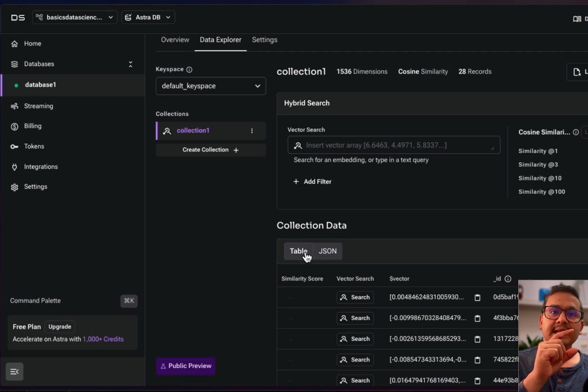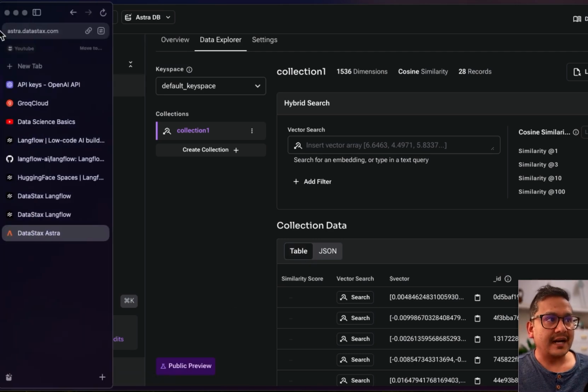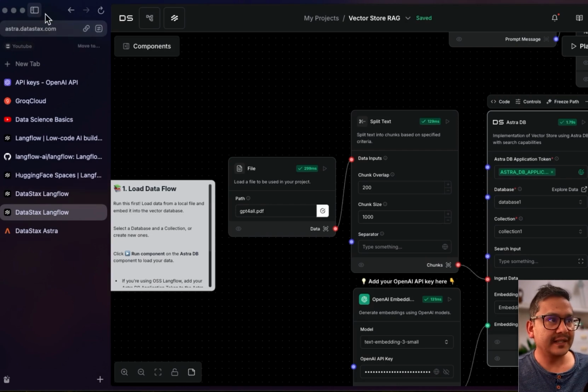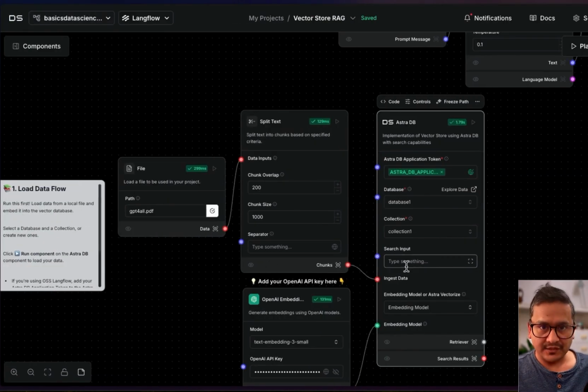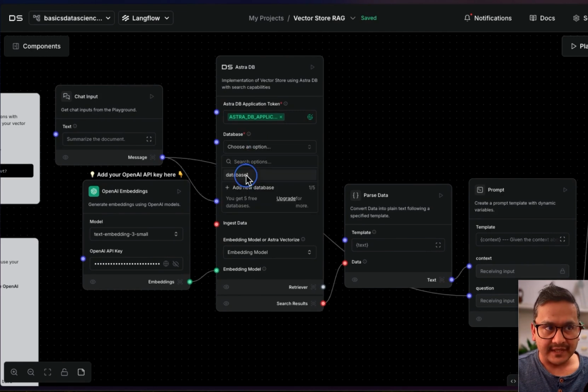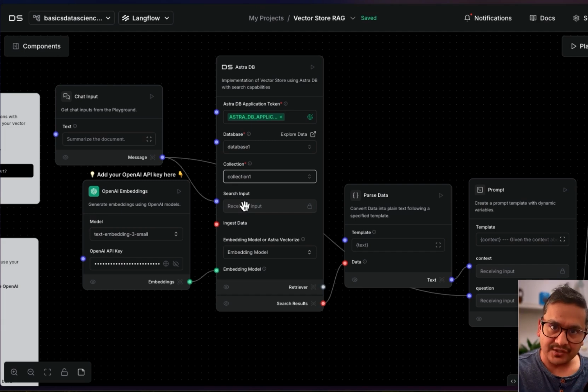So whenever we ask the question, it is going to go through this collection and provide the relevant chunks to the LLM, and we get the answer. This is just to show you how it is being stored here. Now I can go back and make this bigger. This is done. I hope you understand how the flow is being created. Now we can choose the same database. Database 1, collection 1. The collection that I just showed you will be used here.